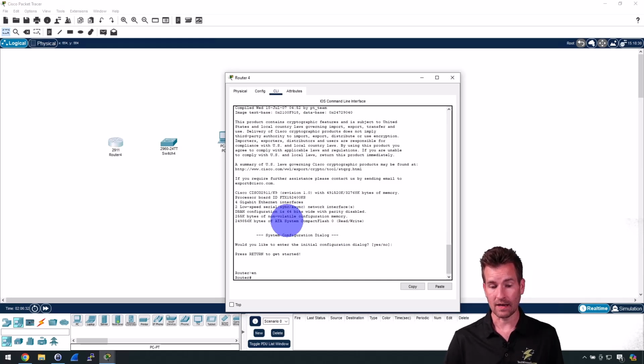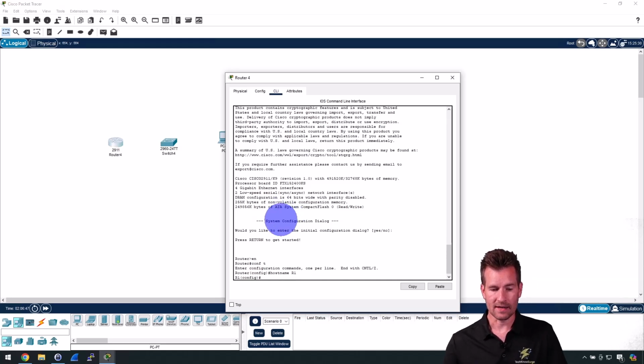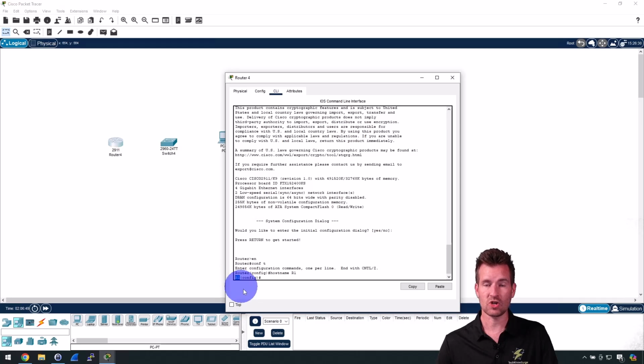So maybe I want to go into enable mode. Maybe I want to go into the global configuration mode. So I'll type that in there. And perhaps I want to change the router name. So maybe I'm going to change the host name to R1. And then I hit enter. Now you can see my host name has changed now to R1.